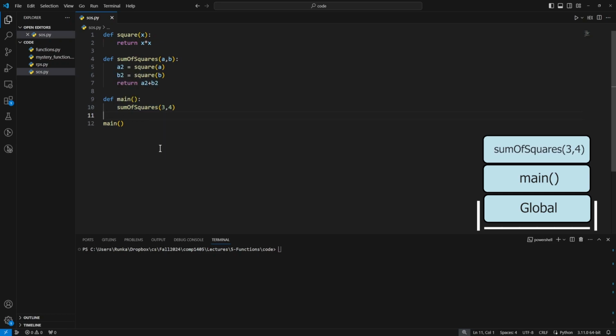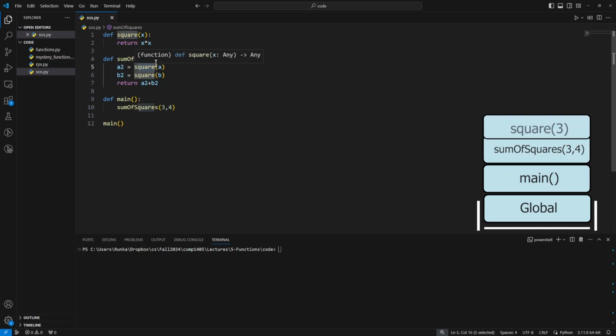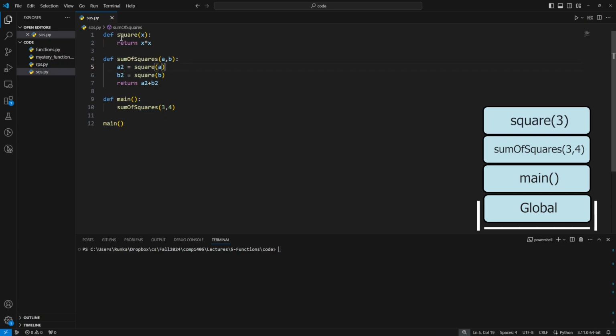So now when we're executing the sum of squares, we have a variable called a, which has a value 3, and a variable called b, which has a value 4, and those are both housed within this sum of squares stack frame. So later on, when I say call square and pass in the value of a, it can look into that stack frame and say, okay, I'm going to call square with the value 3. Now when it calls square, it creates another stack frame, so that goes on top of the stack. And then we run through the body of square.